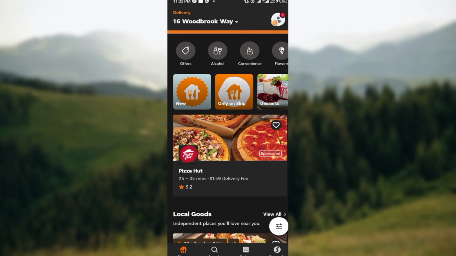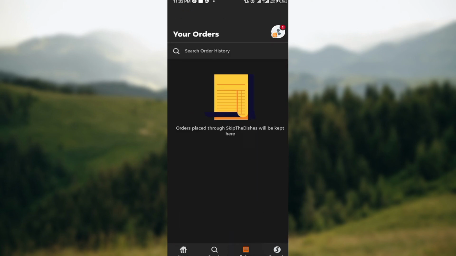And then the second way is by selecting the orders icon, which is located before rewards at the lower part of the screen. Once you select this, you'll be brought to the orders page where you would see all of your orders. Then the next step is to select the order that you would like to track.